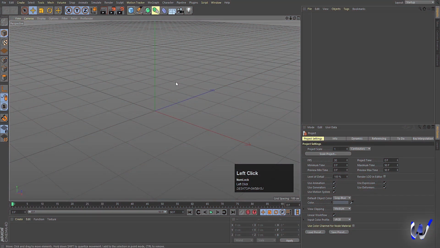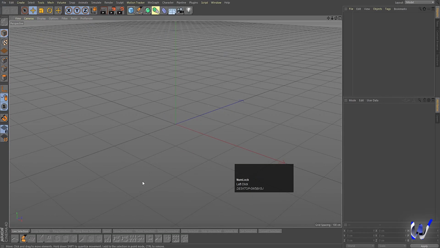So here we are in Cinema 4D. Before we start any modeling over here, the first thing we need to do is change the layout of the software. Over here you will get this option called layout. Instead of startup, we will choose model. Now it will provide all the essential things which are important to model anything in Cinema 4D.